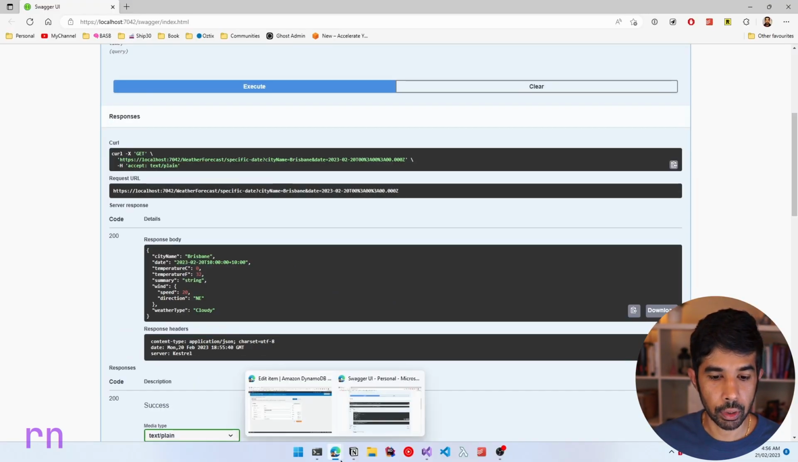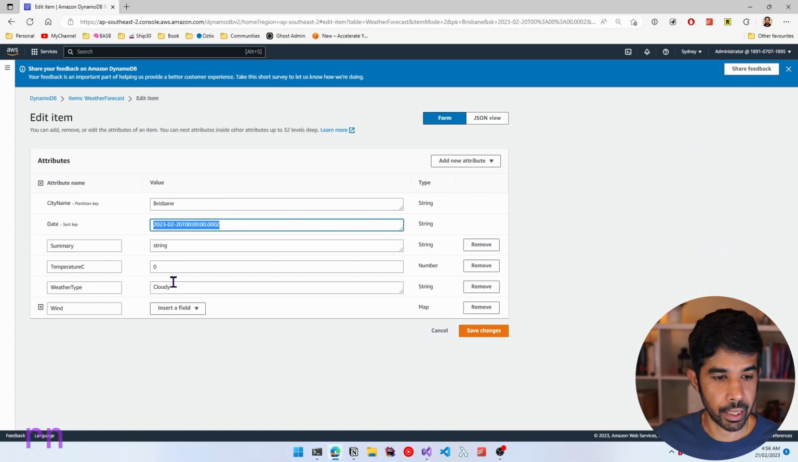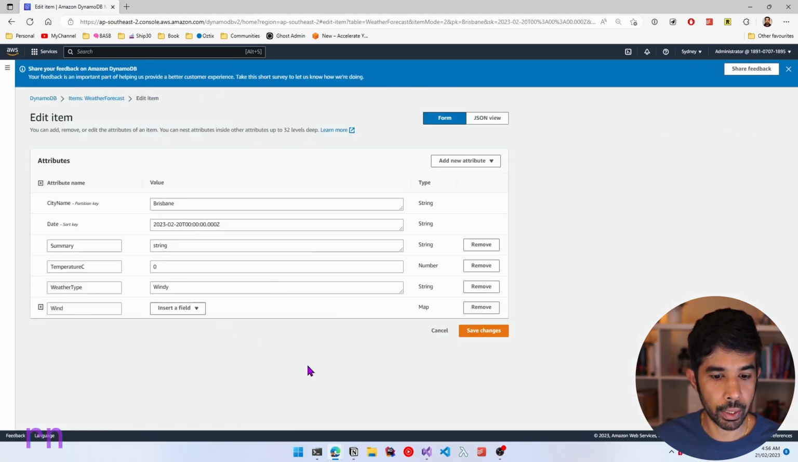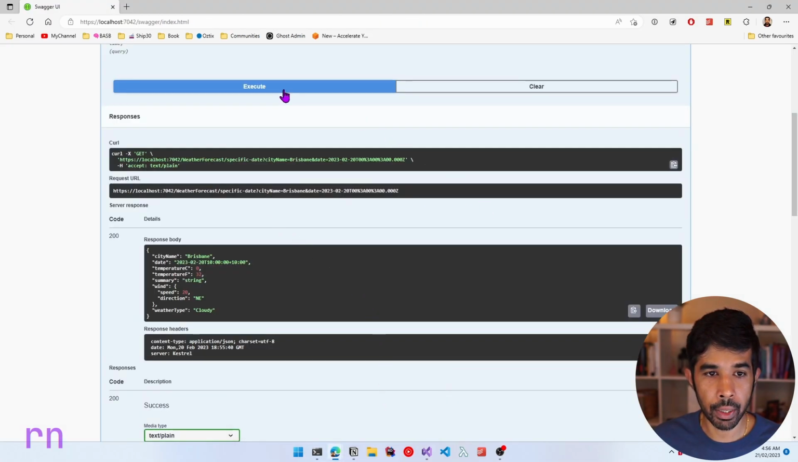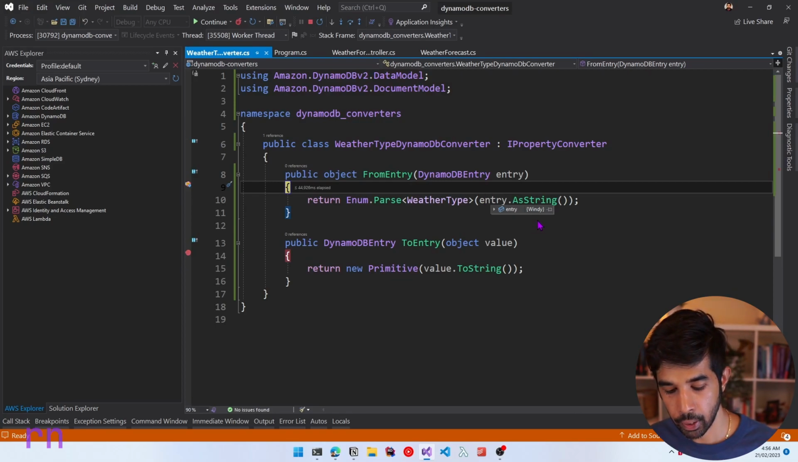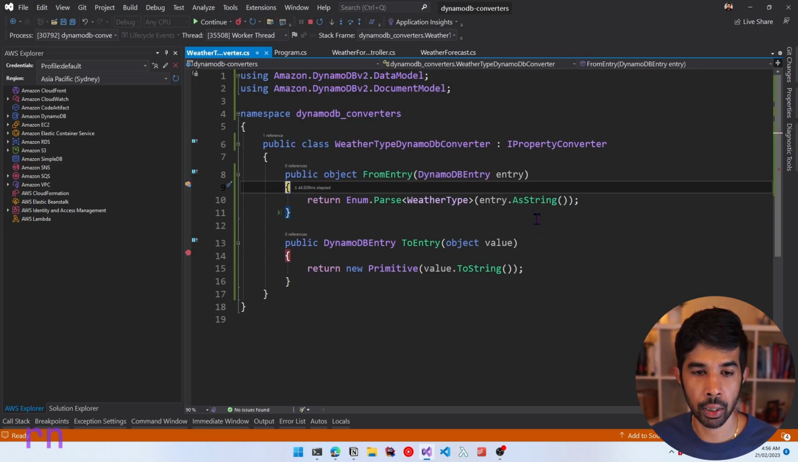Now if I come back to the DynamoDB database and say I modify this to be windy and save these changes, now the object is modified to have a different value. So now it's windy. So if I come back and load the same item, let's go to the Swagger UI and click execute. Now this time the entry is going to be windy and it's going to return that particular enumeration type.